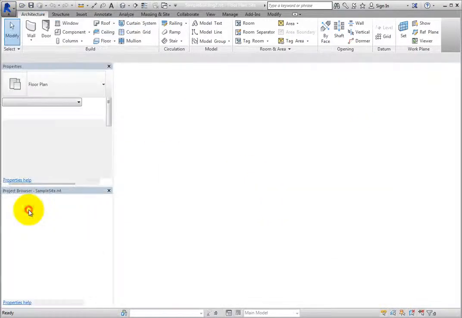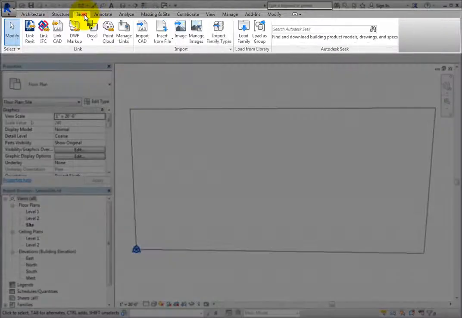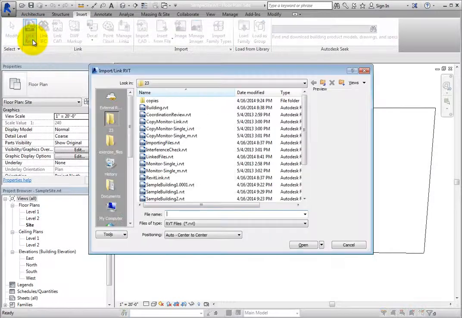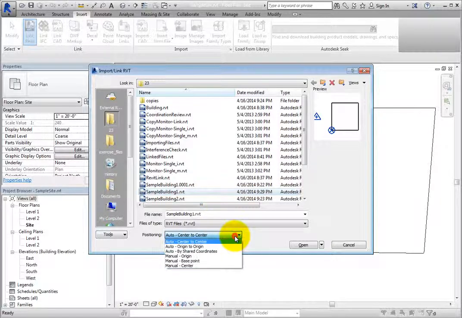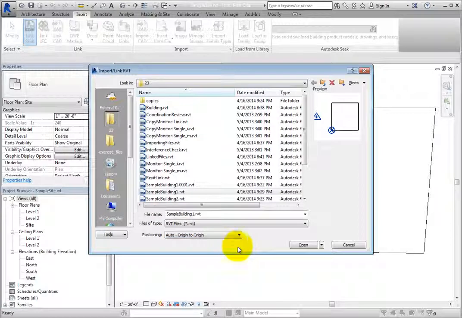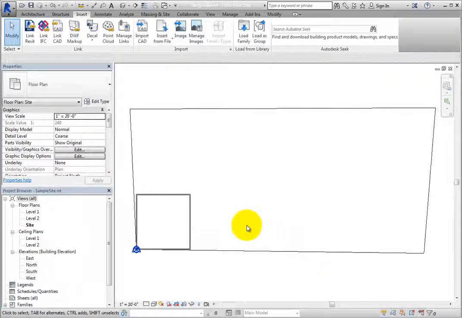Now, in order to link one of the building models into the site, on the Insert ribbon, in the Link panel, click Link Revit. Then select Sample Building1.rvt. In the Positioning drop-down, choose Auto, Origin to Origin, and then click Open. Once Revit reads the file and brings it in, you can see it within the host model.